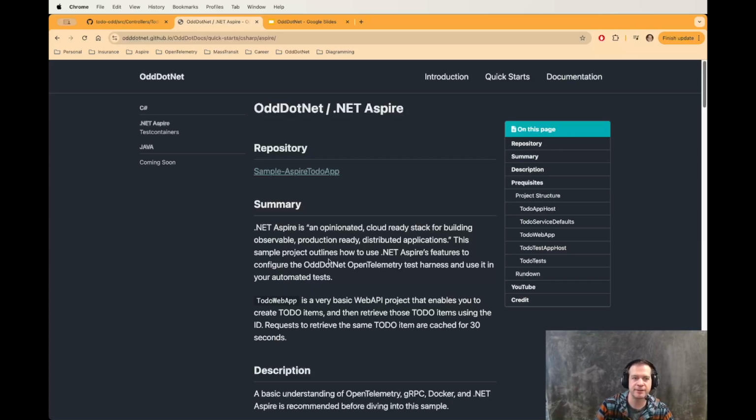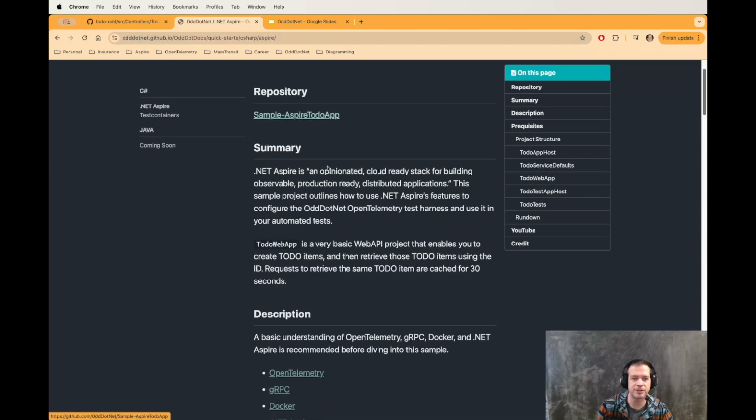The demo that I have for today, you can find it on the odd.docs website. I'll put the link below. There is a C# .NET Aspire page here. And .NET Aspire, for those who aren't familiar with this, is just a tool for helping you build distributed applications. It enables you to spin up things like containers that your application might depend on so that you can make sure everything is working together. So the application is called Aspire to Do app.